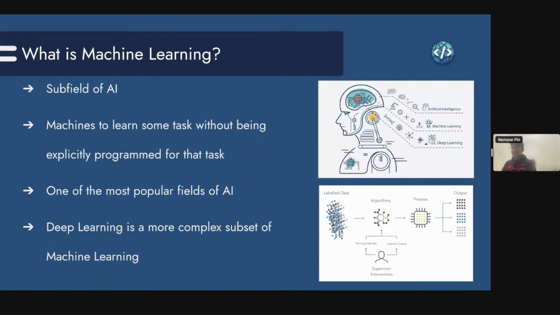So, what is machine learning? Machine learning is in fact a subfield of artificial intelligence, where machines learn to complete some tasks without being explicitly programmed for that task. So say instead of hard coding your application to do something specific, machine learning would generally learn based on a set of inputs, and then based on the set of outputs create an output. Now, this is one of the most popular fields of AI that is being recently explored, and I believe that it will continue to grow more in the future.